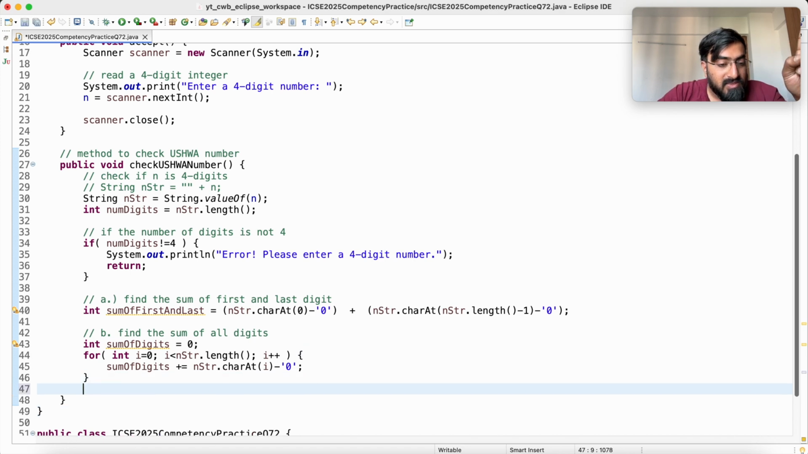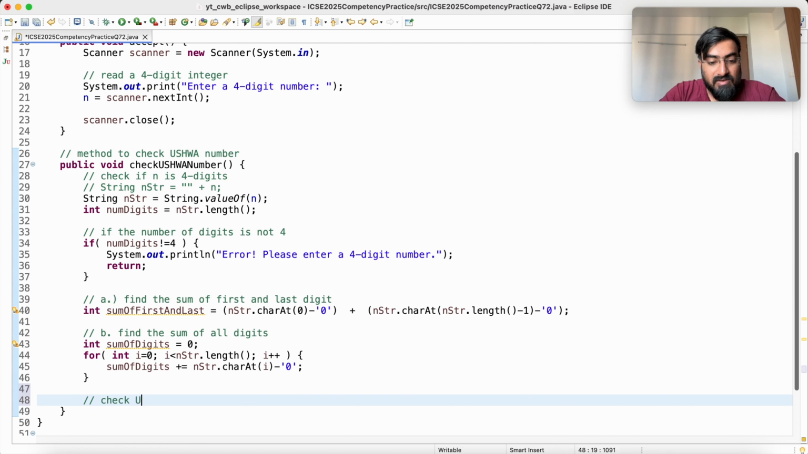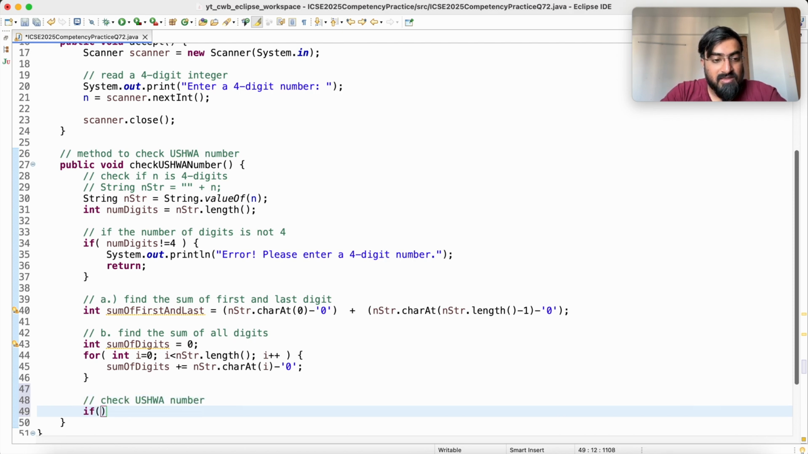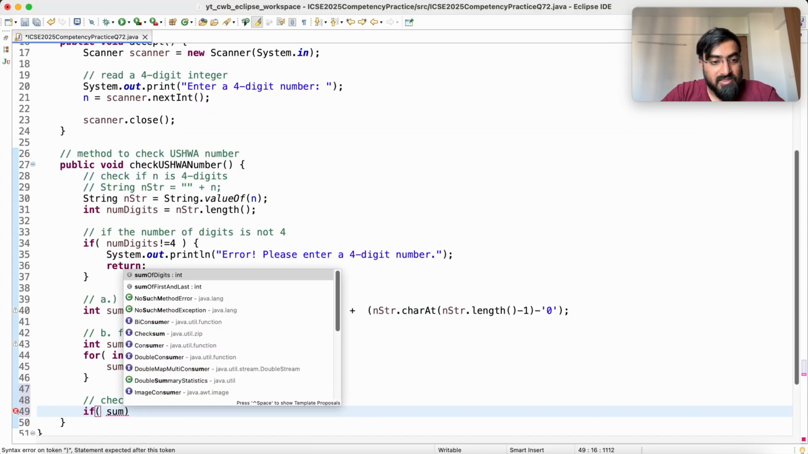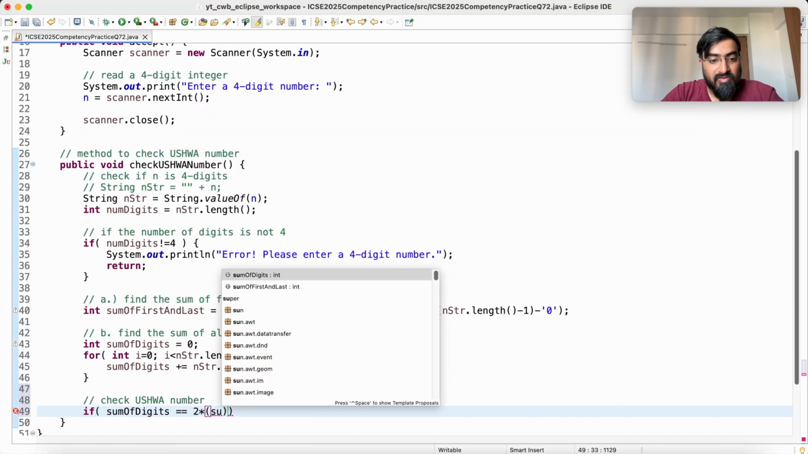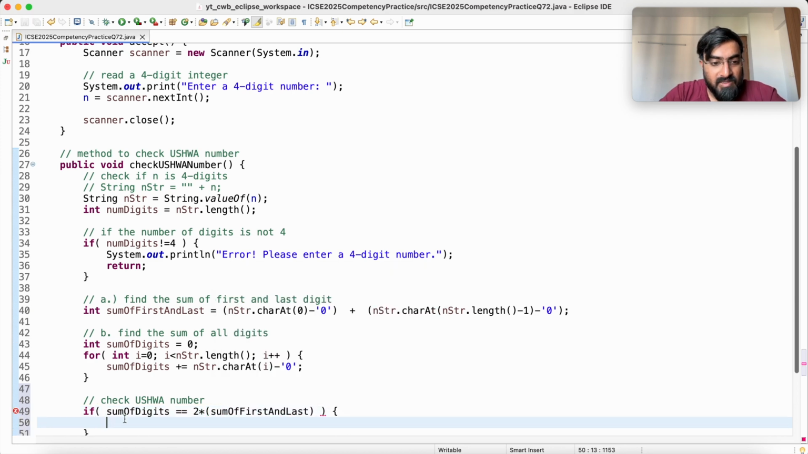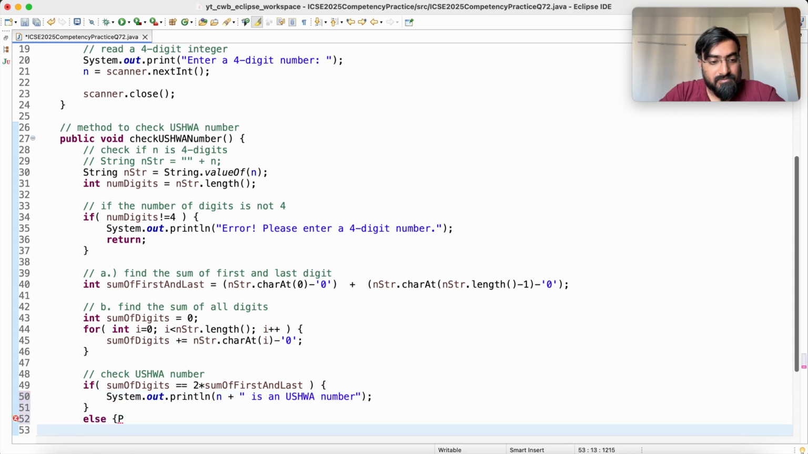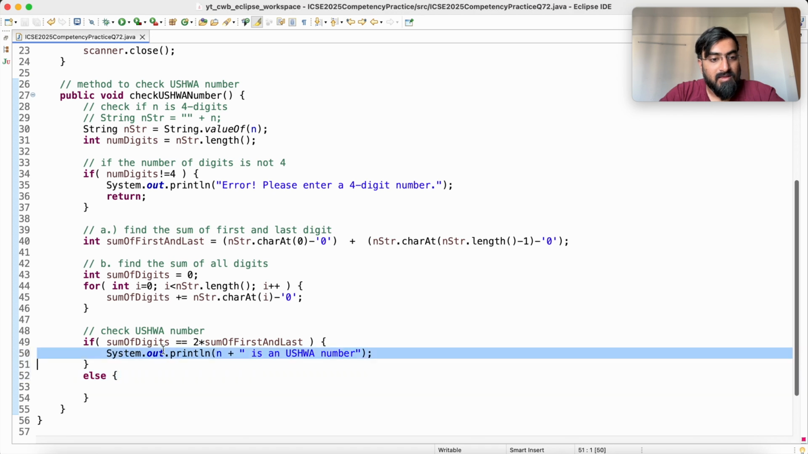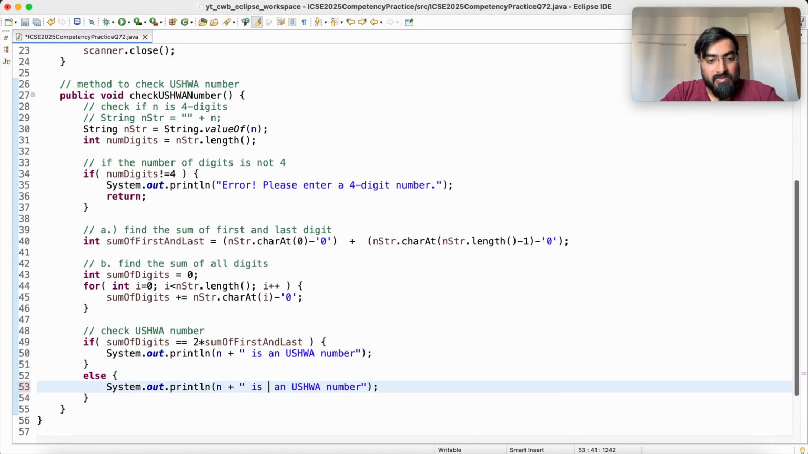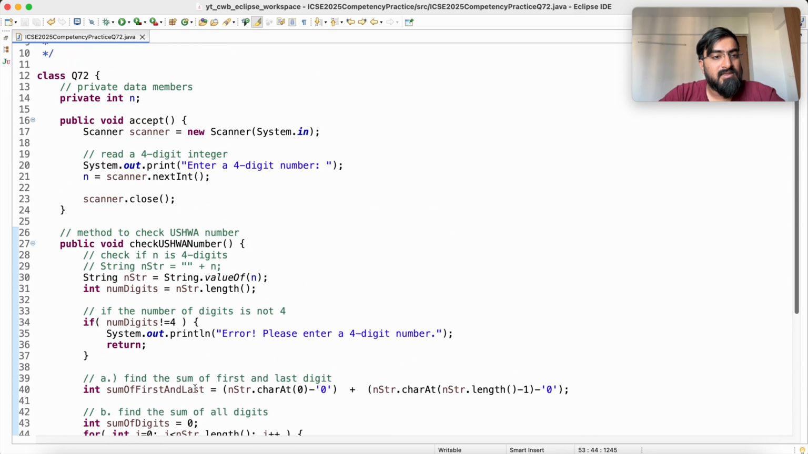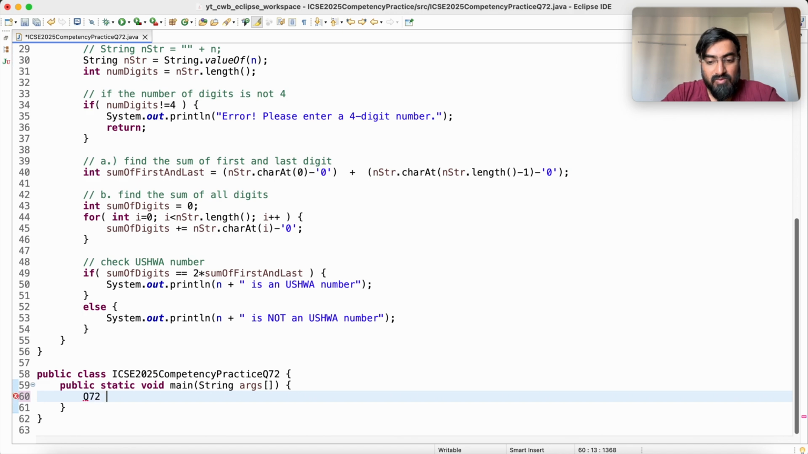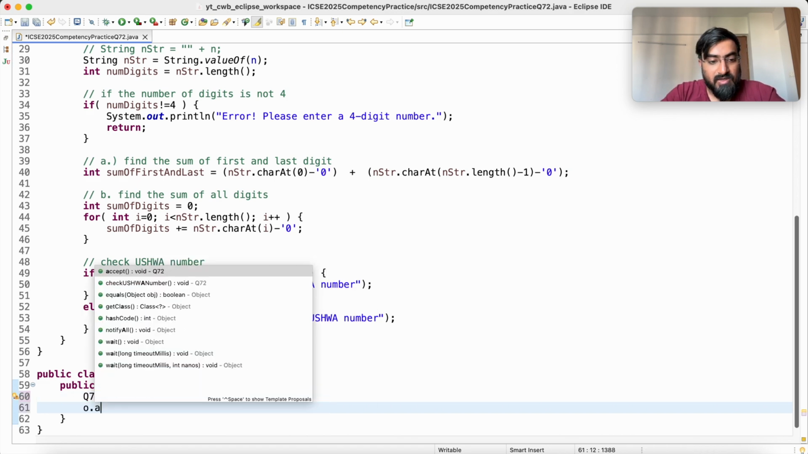So we got the sum of digits, and we got the sum of first and last. Then we check for an Ushwa number, that is, if the sum of all digits is equal to 2 times the sum of first and last. This is not needed, this is extra, you don't need this. If this is the case, I print n, which is storing a number, is an Ushwa number, else I say n is not an Ushwa, n capitals. And that's it.